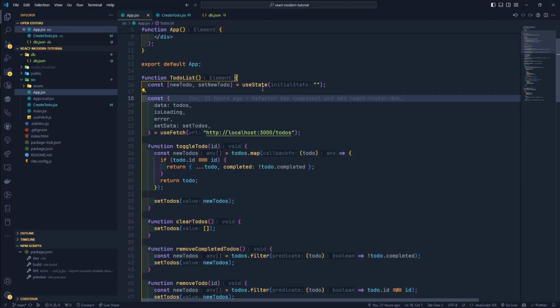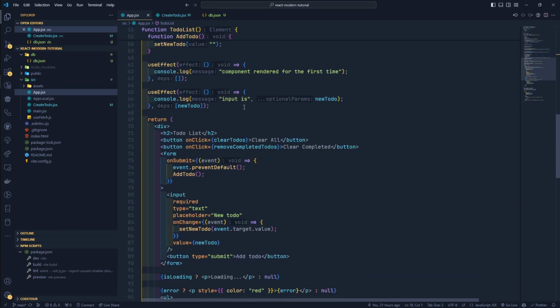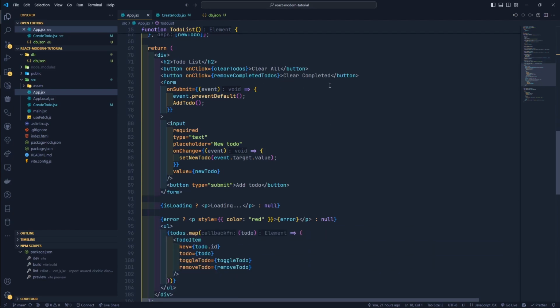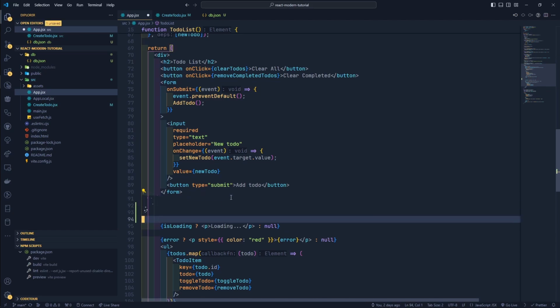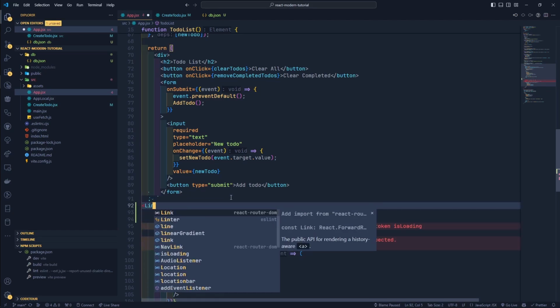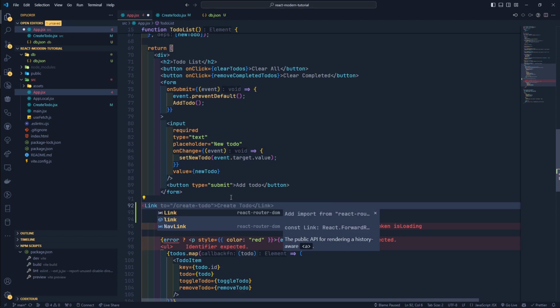Now React Router exports a component that allows us to navigate, and it's called the link component. It's the same as the anchor tag or the A element in HTML that allows you to switch between pages. So right after the form, we're going to create a link, and we're going to import this from React Router DOM. So this is a component that's exported by React Router DOM.